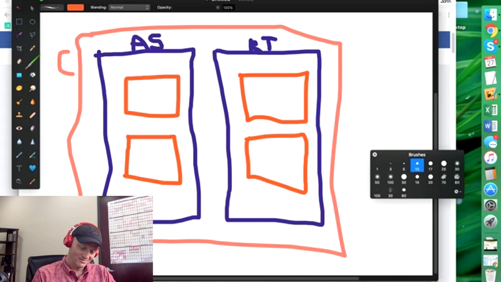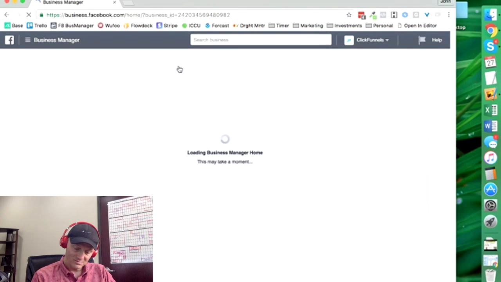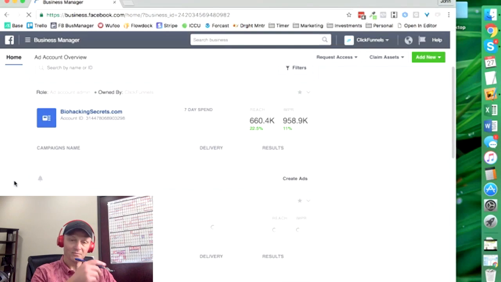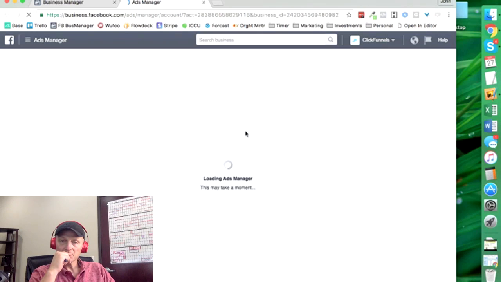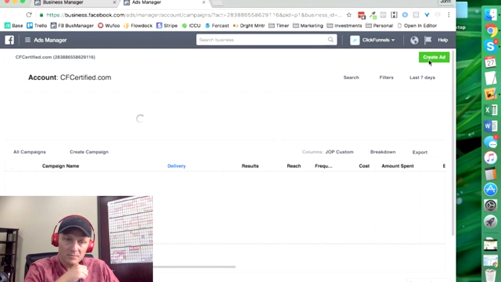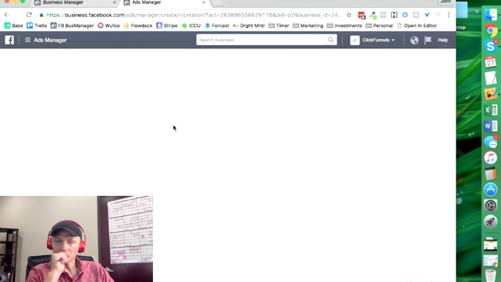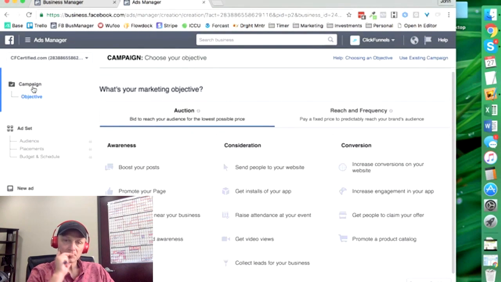So when targeting in an ad set, you're choosing, and I'm actually going to share my screen here in hopes that it makes things more clear. I'll just hop into one of our ad accounts. Let's start creating an ad. Like I said, the campaign level is an objective. So let's say on this one, we want to send people to our website.